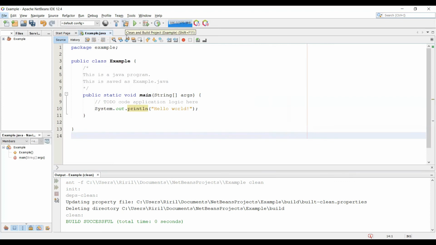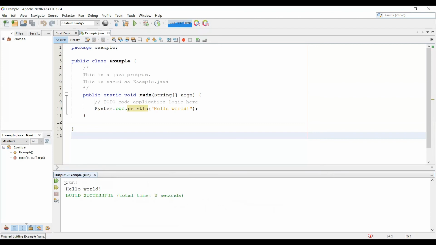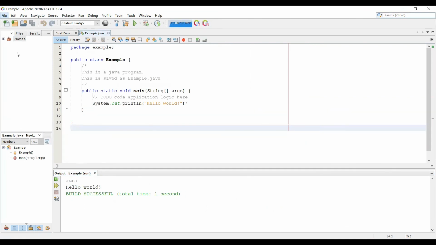Next we can build our project. So build successful means our code and our program are okay. Then let's run by clicking the play button. And here is the output. It says hello world.